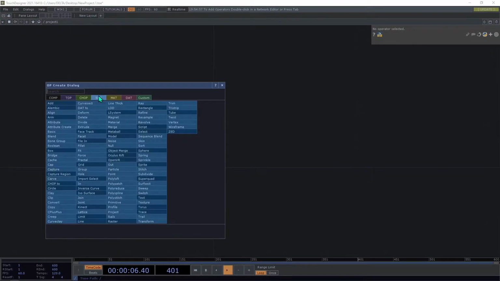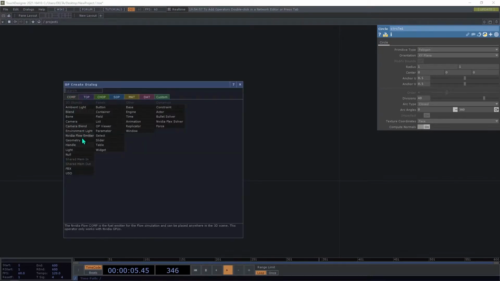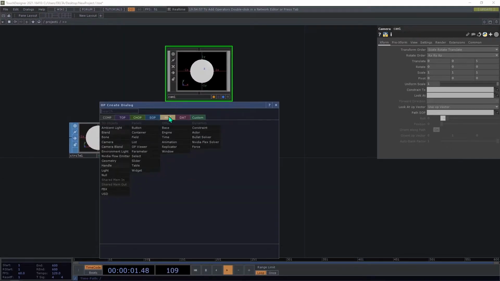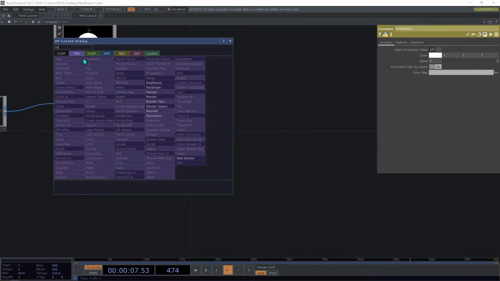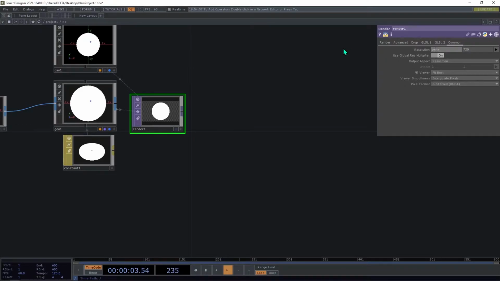The basic form we're going to use is a circle. We connect it to a geometry. Then we add a camera and a constant material. We don't need any light. Next we add a render top. On the command page we change the resolution to parentheses dot width, and parentheses dot height.